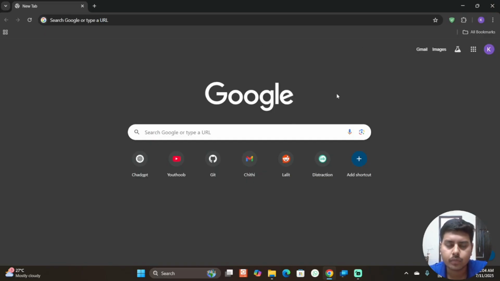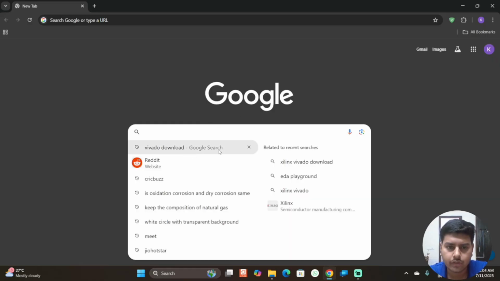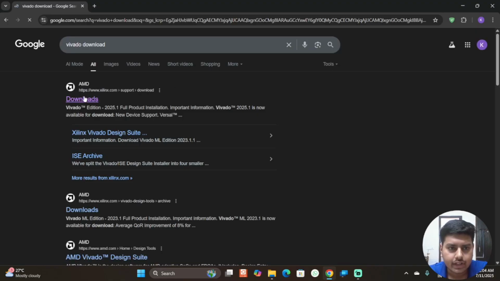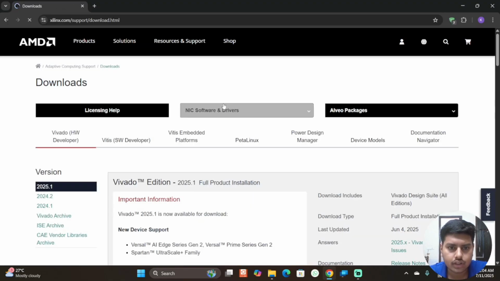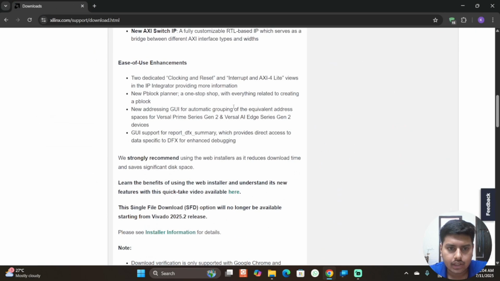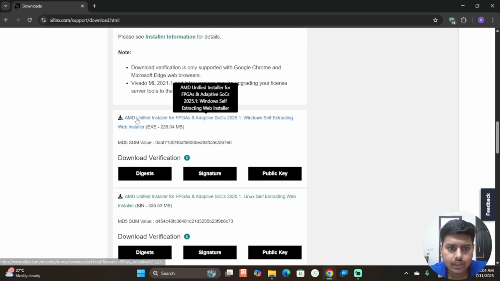So come to any browser. I have chosen Google Chrome, and then here search Vivado download. Then go to the download sections and you can see AMD Unified Installer, and please verify that it's the Windows Self-Extracting Web Installer. So yeah, click on this.